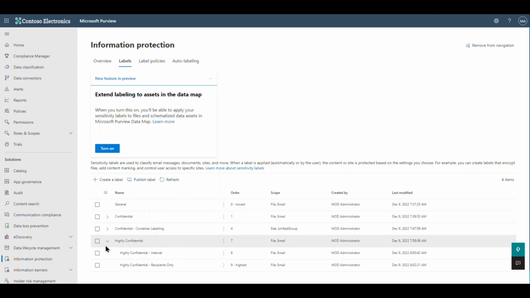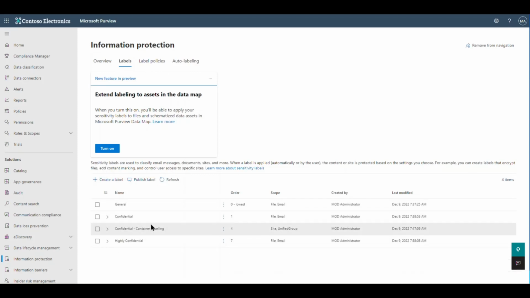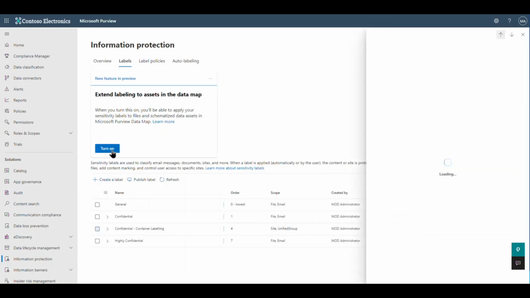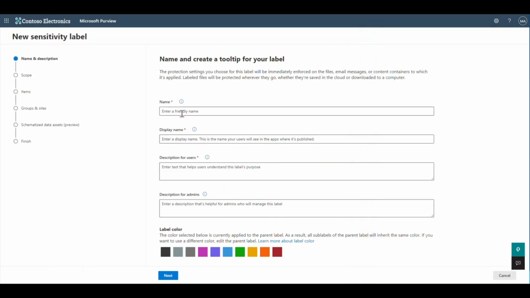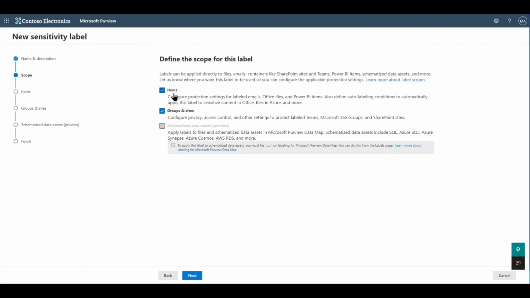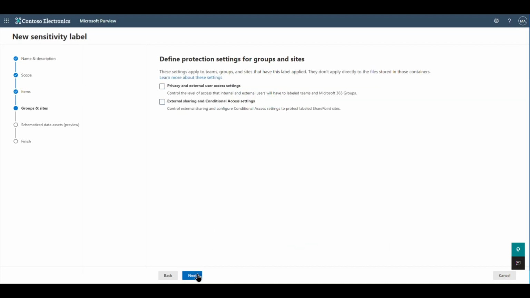Now we're going to create a label for container level labeling for highly confidential. So let's do that. Oh, we don't need to do that, sorry. Okie doke. So in here, we're going to call this container labeling. Now we're only going to create one sublabel for this. Because this is our most severe data, we don't want this to be shared outside. So what we're going to do is we're going to apply groups and sites in just a moment, but we're going to block all types of sharing, just like we did with the confidential internal one.